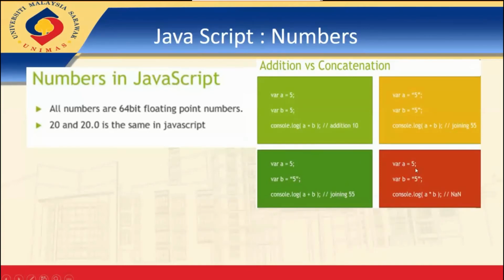And note this point: if a is equal to 5 and b is equal to string 5, and you are not applying plus but multiplication, then it will give you an error, NaN. In HTML and JavaScript, it is not a number that you are trying to multiply.